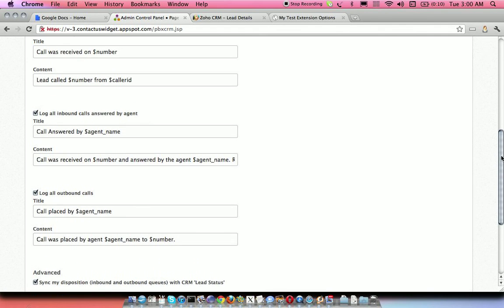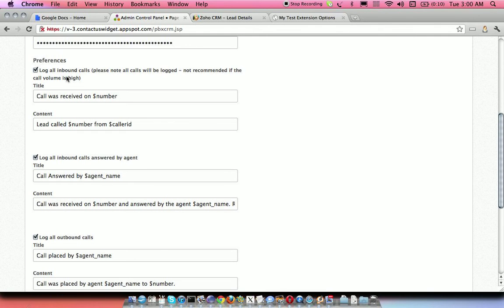So for inbound, we support two types of logging. One is we log all the inbound calls, so irrespective of whether the caller hung up in between or if he or she has gone to voicemail. So it's all the inbound activity. The moment a call comes in, we just log the call. Now that's one way of logging.